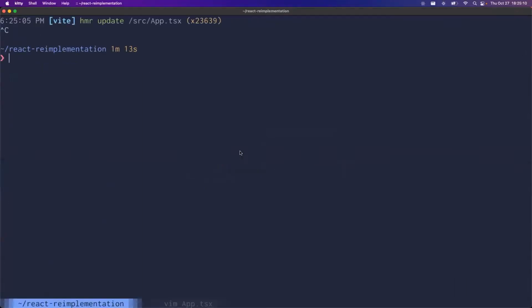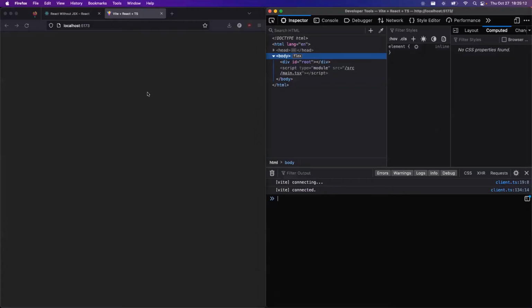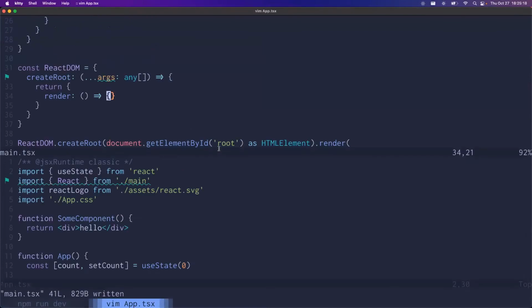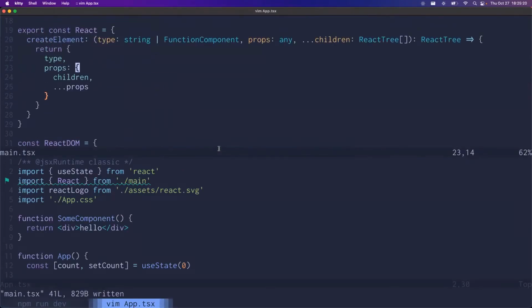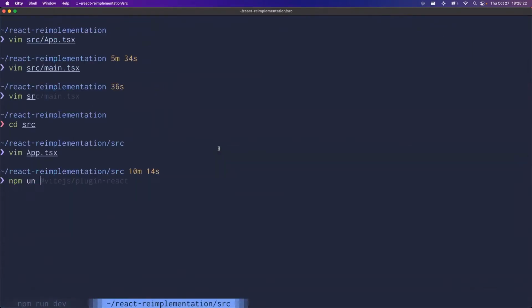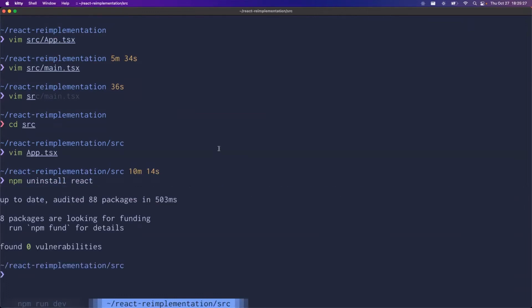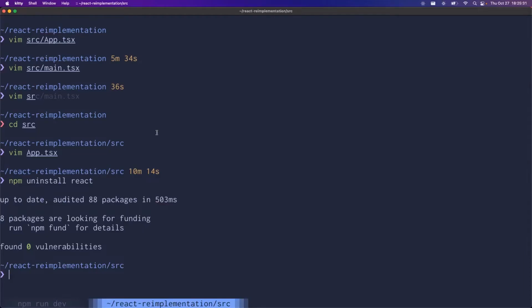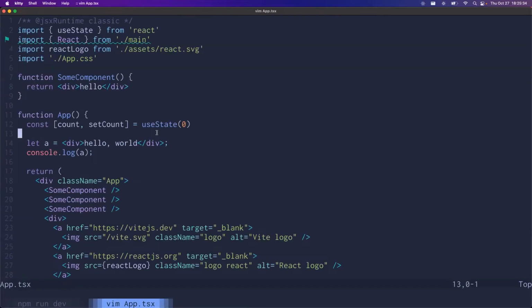Let's restart our dev server. Okay, it's no longer crashing. That's a good sign. So we've completely removed all of the actual React from our program. If we want to verify this, why don't we just go ahead and npm uninstall React? Boom, it's gone. Does it still not crash? It builds. So we have completely removed React from our application and we're on our own now.